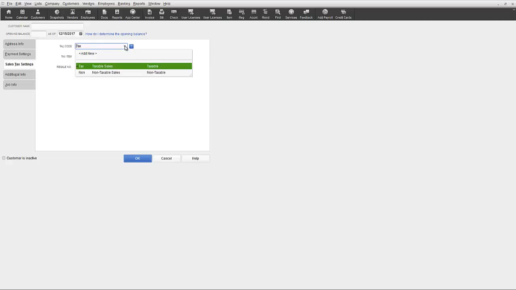The choices here are pretty straightforward. Either the customer is subject to sales tax or they are not. Of course, there may be instances where they are taxable on some items and not others, but this is usually dealt with at the transaction level. For example, when you create an invoice, the item itself being sold can be designated as taxable or non-taxable.